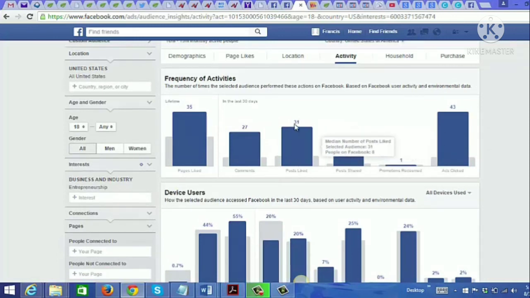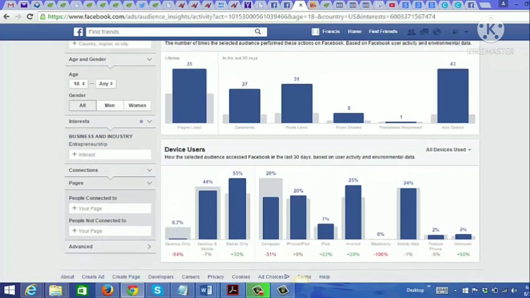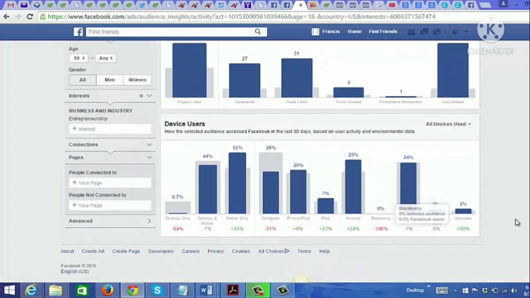You can see that here again. They like posts. They also, a lot more of them add comments compared to people outside of your target market. Okay, and you can see here device users. You see 25% use Android, 55% mobile only, desktop. So you see that a lot of them actually like to use mobile devices. You can see fewer of them actually use an actual computer than the majority of people on Facebook.